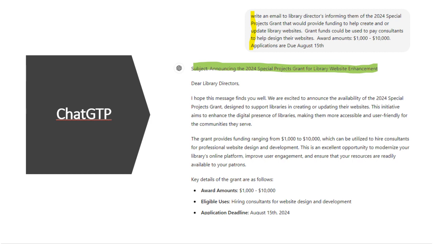I needed to write a quick email to library directors about a grant opportunity that was coming out. This highlighted portion right here that's yellow is the details that I put into ChatGPT. I pressed enter, and I got a full-length, awesome email template that I could then work from and change some of the details and the wording to make it sound more like me. So that saved me a lot of time in my work.